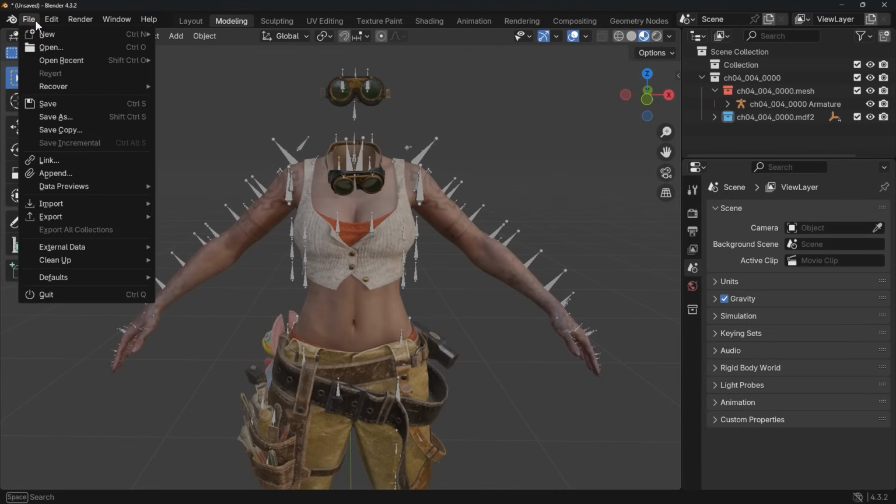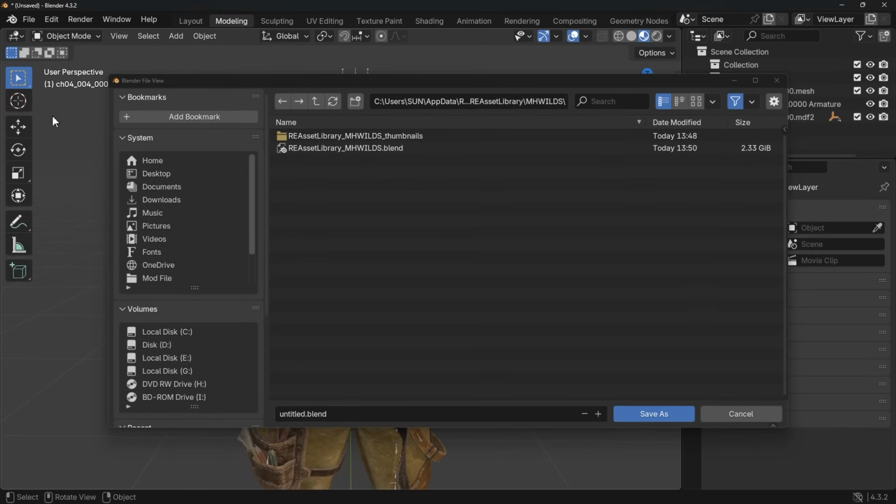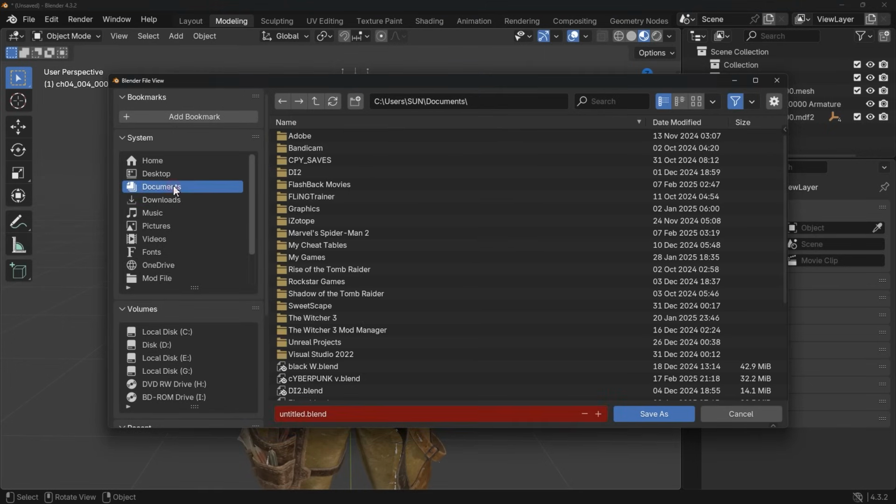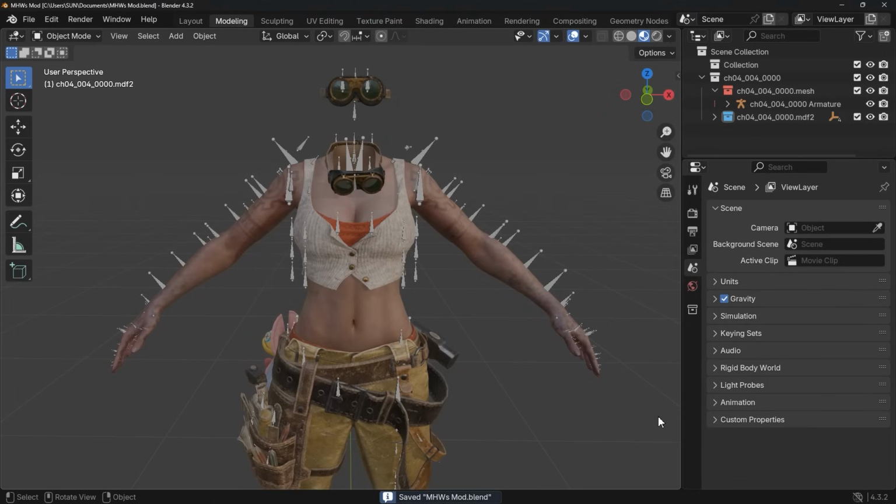Before we go forward, save your project in Blender, because we might do some other edits to the same model. Now, let's install the mod.